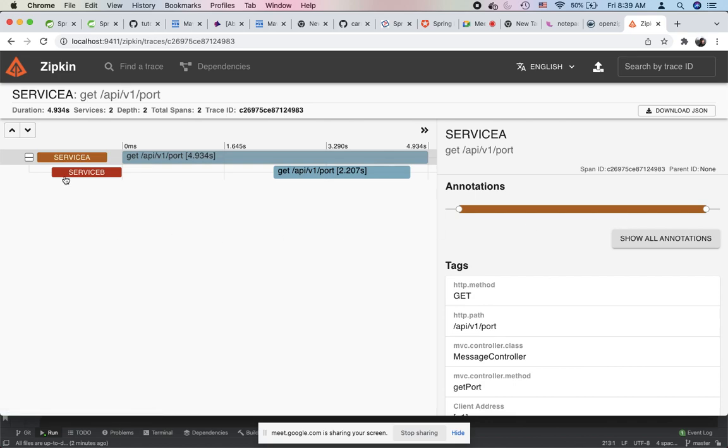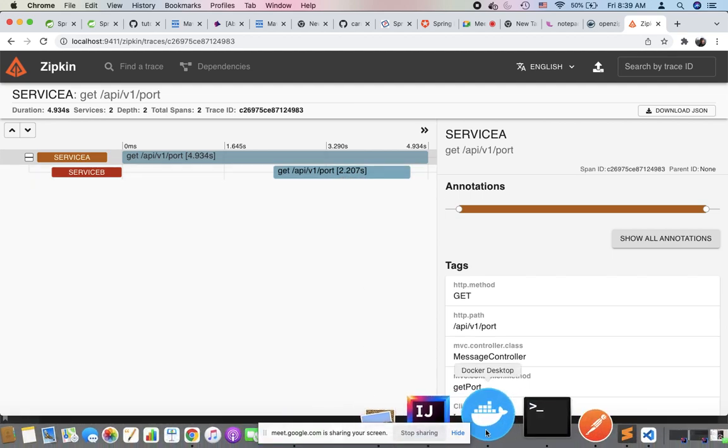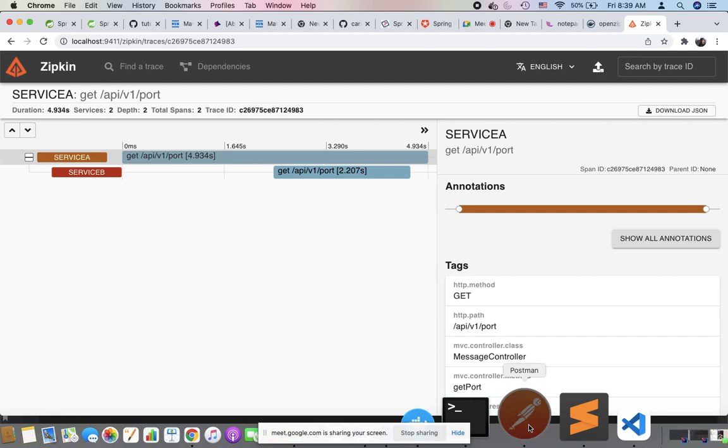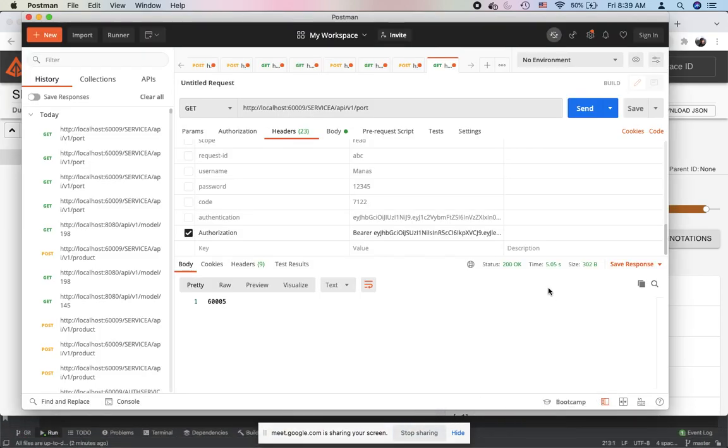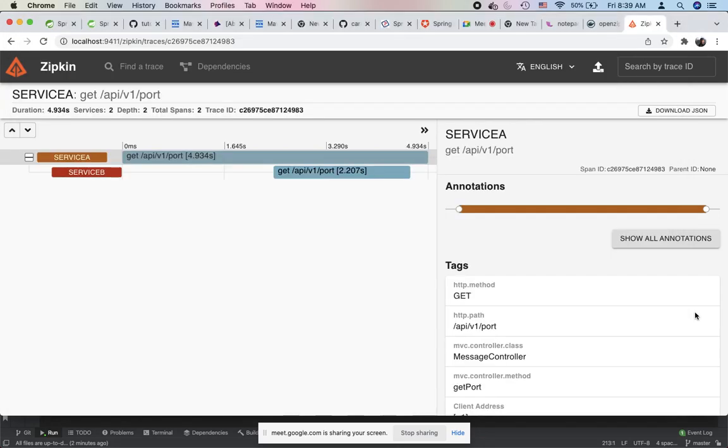What it is showing is the request started from service A and went to service B. It took 4.936 seconds and it took 2.207 seconds. Okay, and if you can see, 4 plus 2, okay, somehow it is not matching, but actually yes.